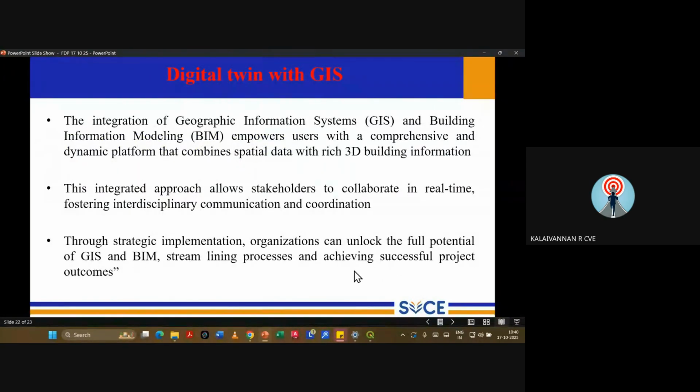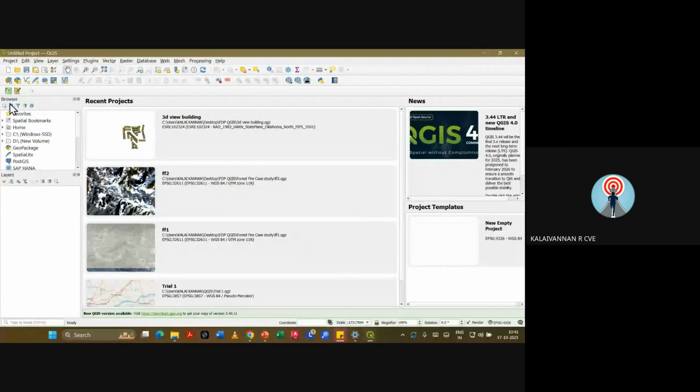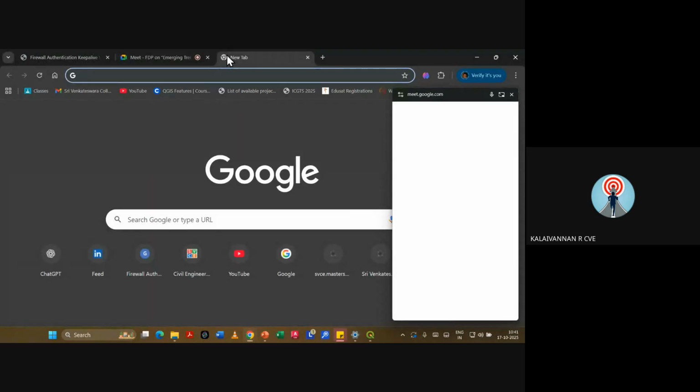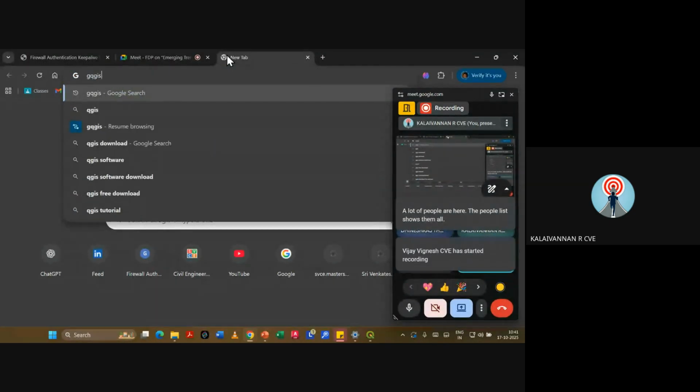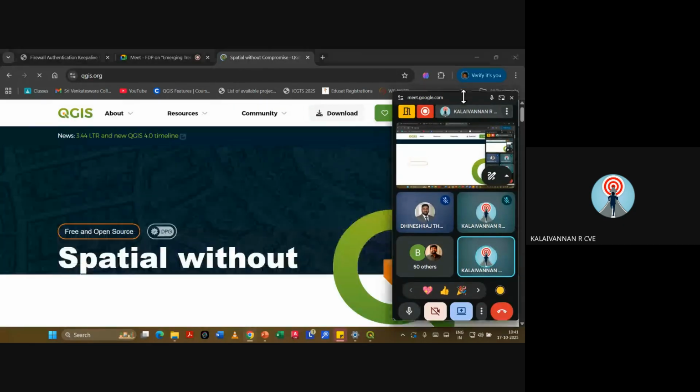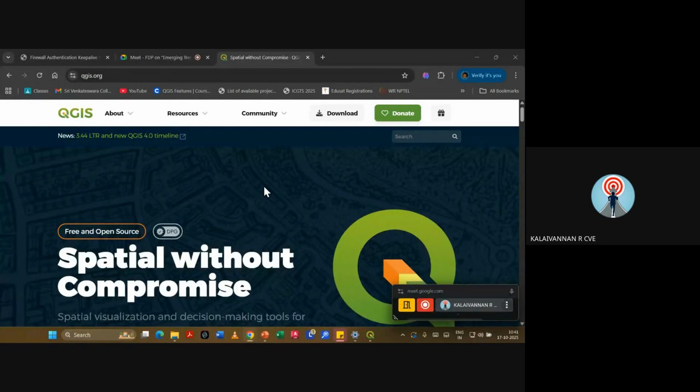So now we will see a few case studies, and I'll also take you to the QGIS software for a quick walkthrough. As soon as you open this, this is how the QGIS platform would look. You can download QGIS by typing QGIS in the web. This is the official website of the QGIS platform.